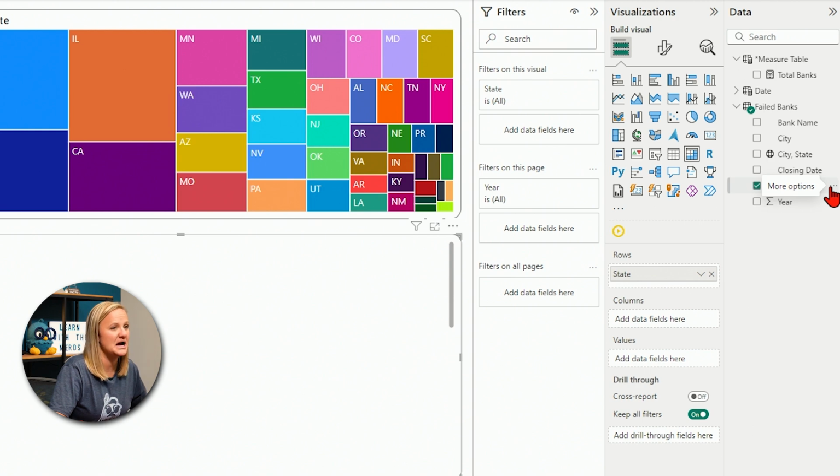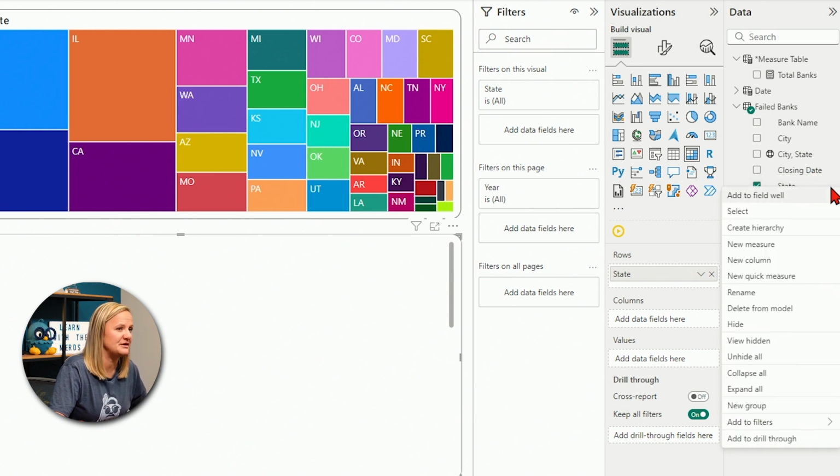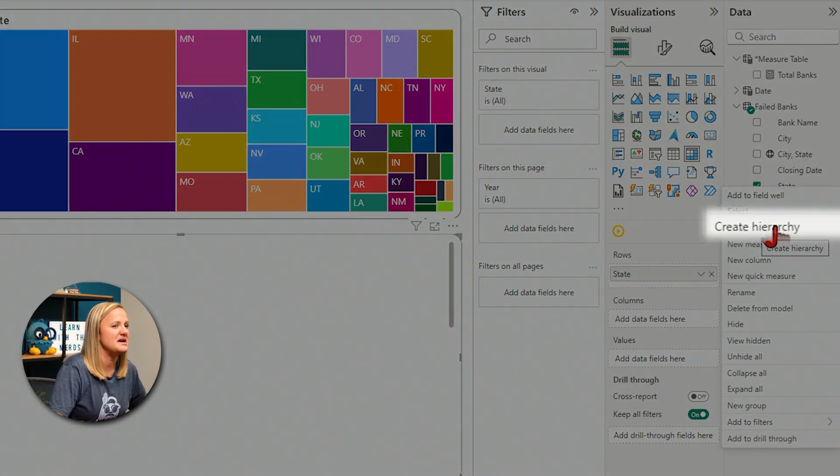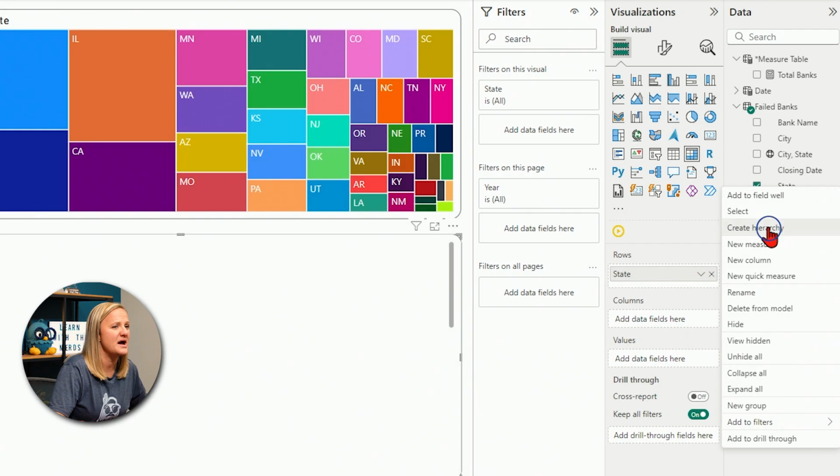Now, if you're running an older version of Power BI and don't have an ellipses, that's okay. You can just right click on top of the word as well and that menu will pop up. And it's just as simple as that. You click on the ellipses and you see a create hierarchy option. Go ahead and get that clicked.